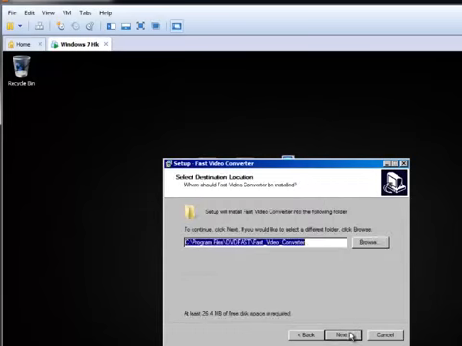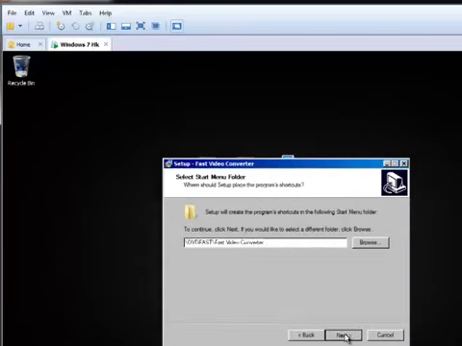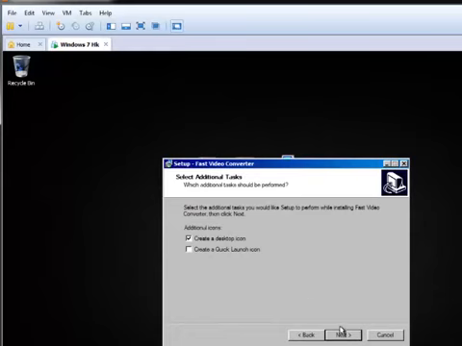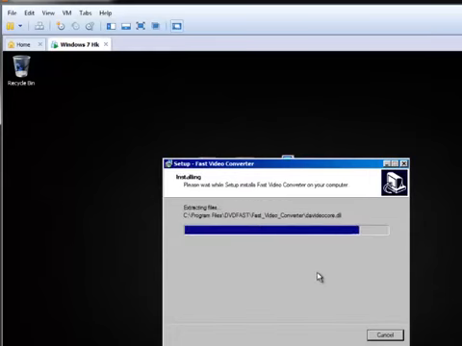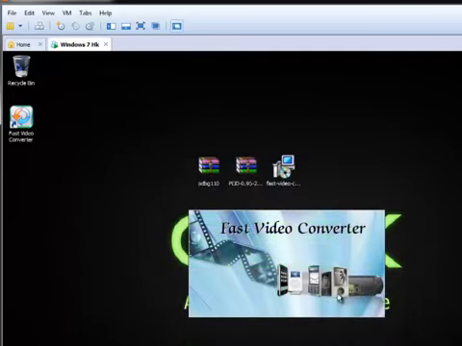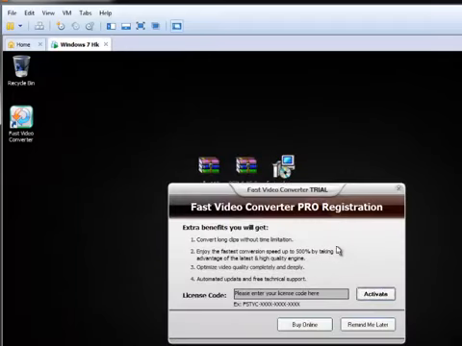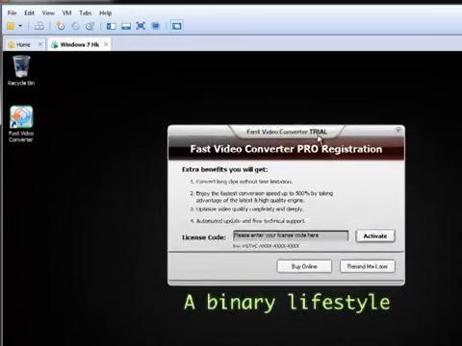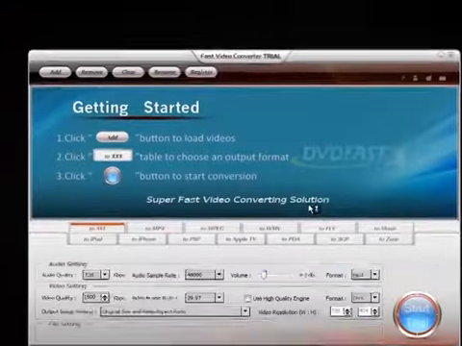Just say next. Usual stuff is going to be installed, program files, DVD fast video converter. Say next, and desktop. After that, I'll just launch the software. The first thing we see is a trial here. This is very important for us because it's vulnerable, and we can just try to find out where this trial is. And let me say, remind me later.